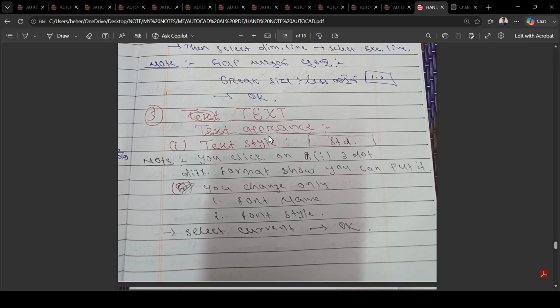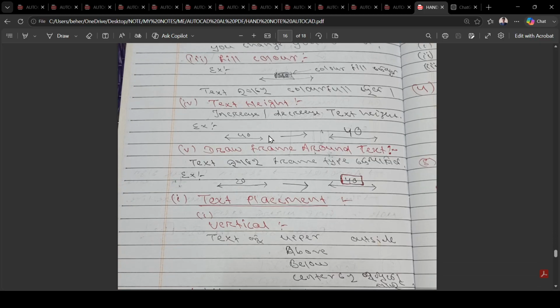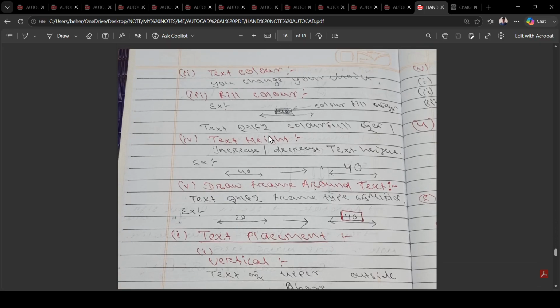Okay. Text appearance, text style standard. So you can click on the three dots and different formats, so you can pull it and change anything. Font name, font style, select current or okay. Text color, you can change your choice, fill color, text height, increase or decrease your text height. Draw the frame around text, frame type.